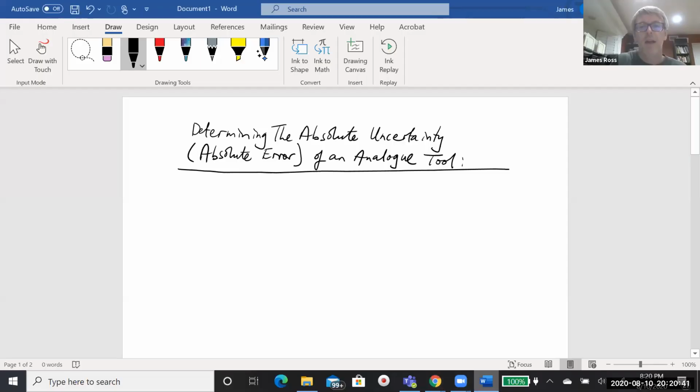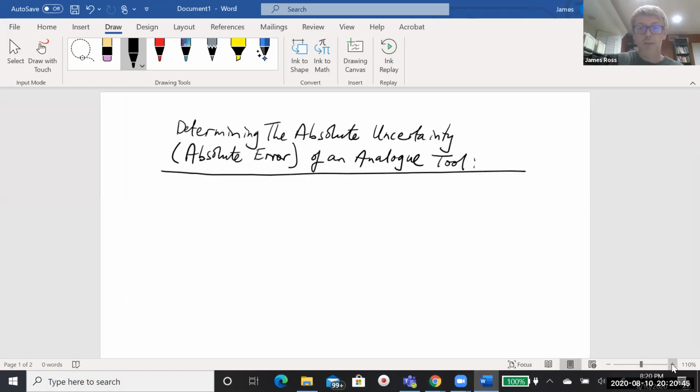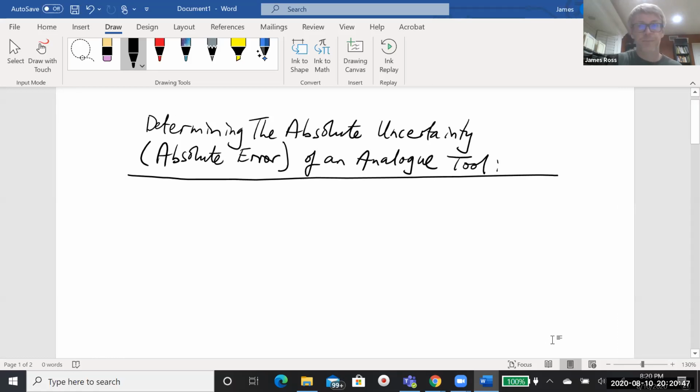So what's an analogue tool? An analogue tool is anything that's not a digital tool. What's a digital tool? Well, it has a digital display. So analogue tools are rulers, glassware with markings on, anything like that. So this would apply to that situation. So I'm going to share my screen, and I have this page set up so we can start to write some things down. Okay, so let's get going.